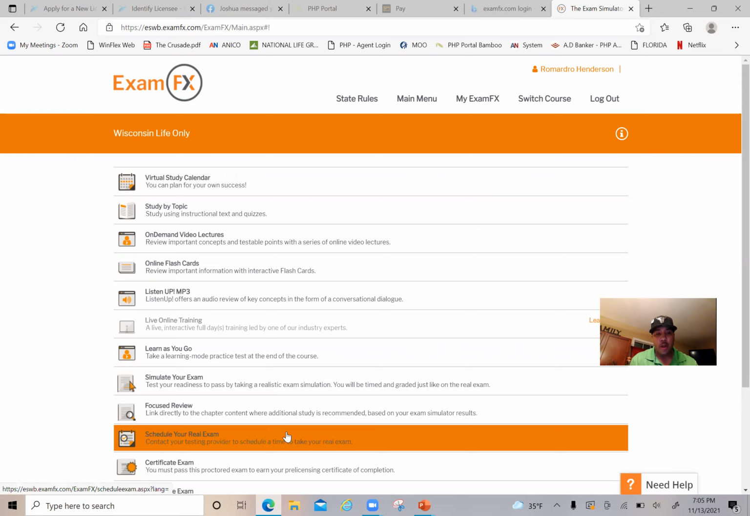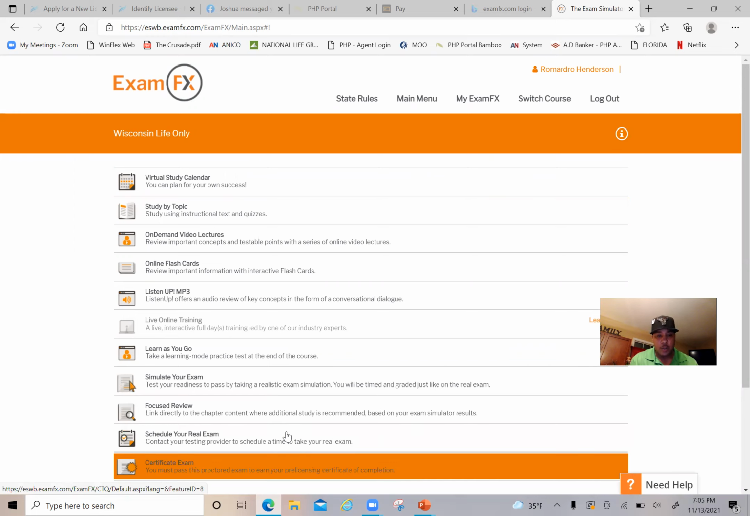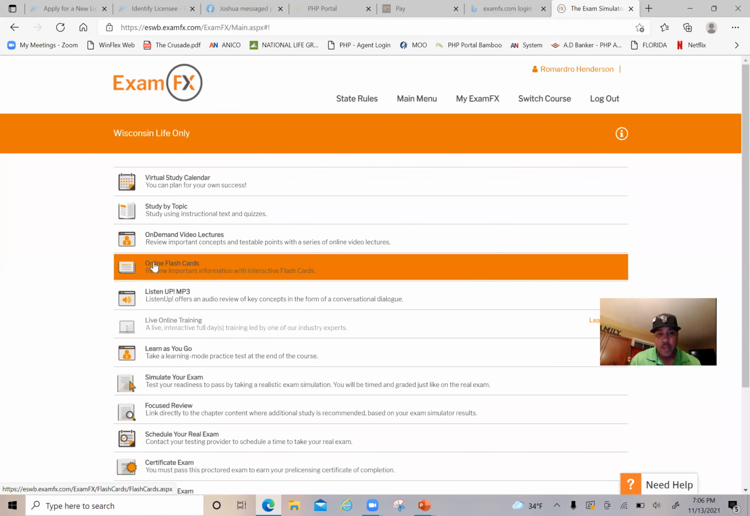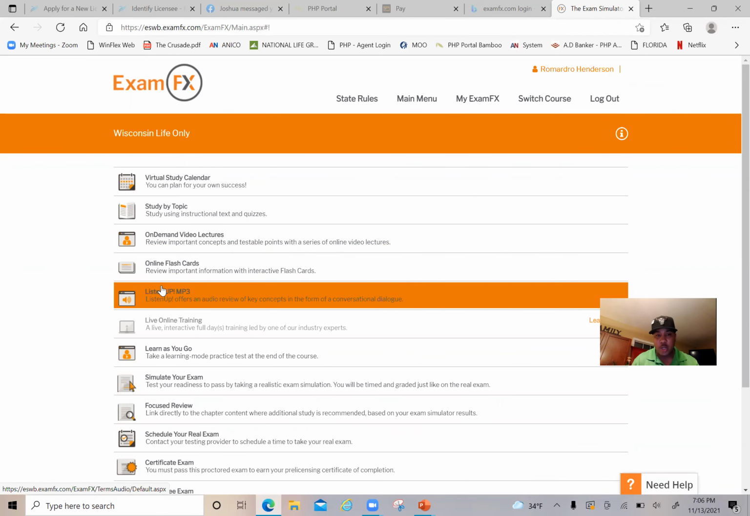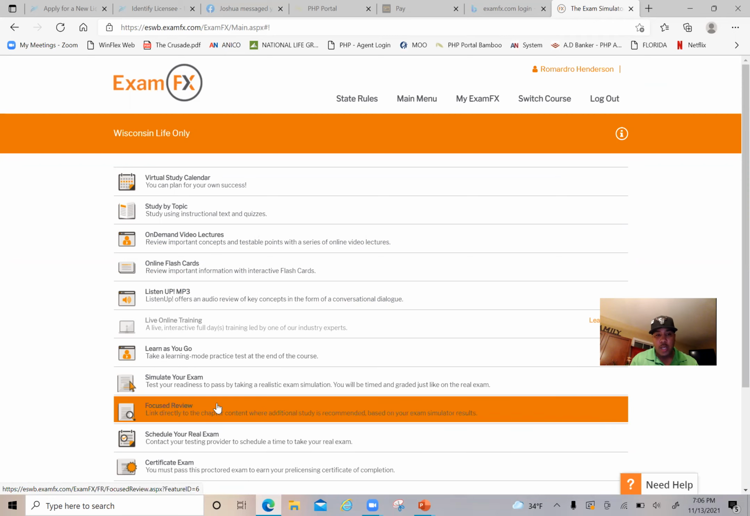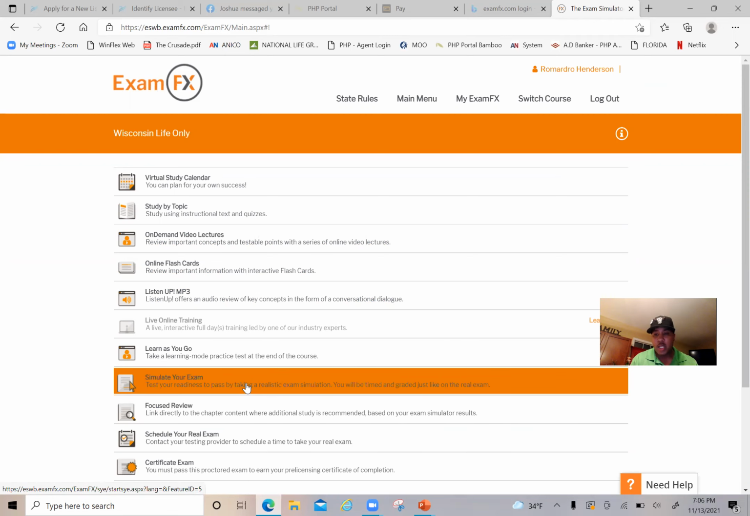The one to point out is to schedule your real exam. That's what we want to do. So set a date two weeks out or earlier. That way you can keep yourself accountable. If you're on the go, there are different ways of learning this. You have flashcards, and you can listen to the MP3 as you're driving, but let's get straight to the part where we simulate your exam.